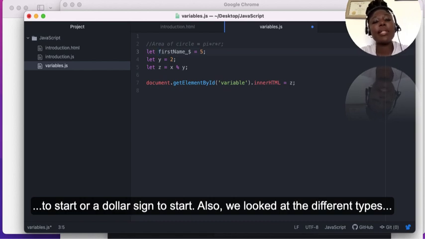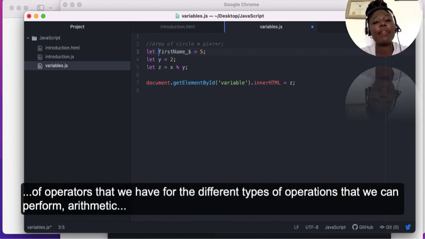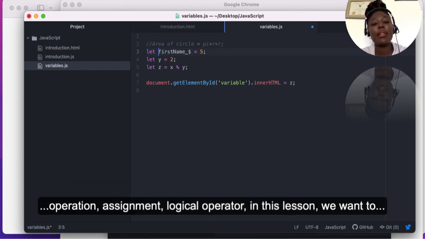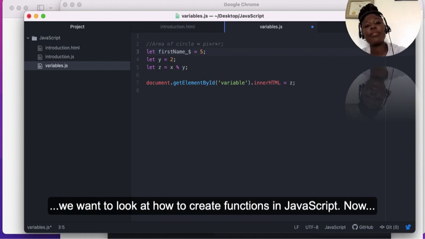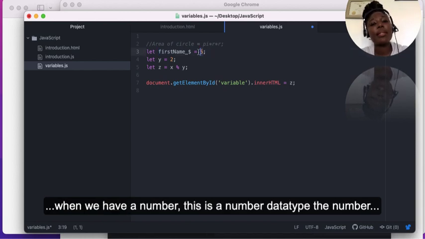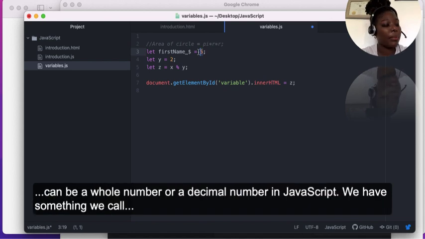Also, we looked at the different types of operators we have for the different operations that we can perform: arithmetic operation, assignment, logical operator. In this lesson, we want to look at the data type of the values that we assign to variables. We want to look at how to create functions in JavaScript. Now, when we have a number, this is a number data type. The number can be a whole number or a decimal number in JavaScript.